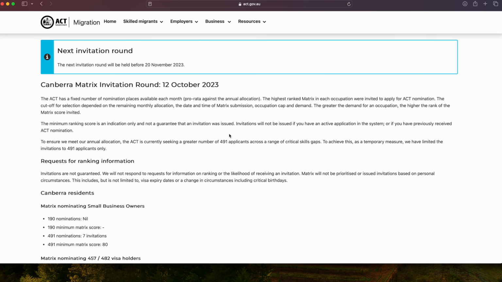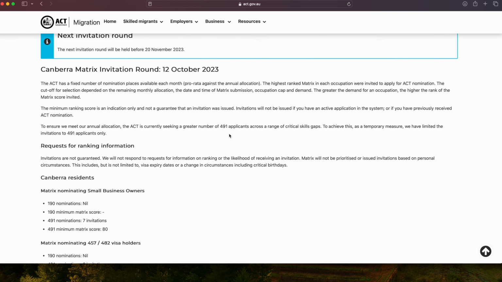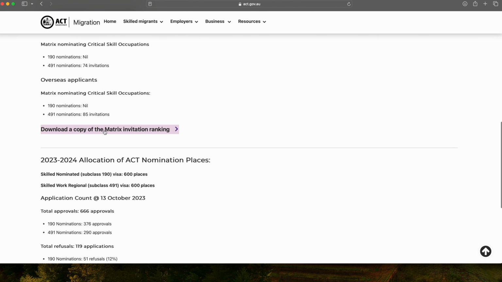Every occupation has an occupation cap, and they are going to invite those who got the higher points for the specific occupation. Sometimes, if the occupation is in demand, they may also consider the Canberra matrix submission date and the time as well. I will mention this link in the description below so you can check every month for the upcoming invitation rounds. So if you come down, let's click on download a copy of the matrix invitation ranking.